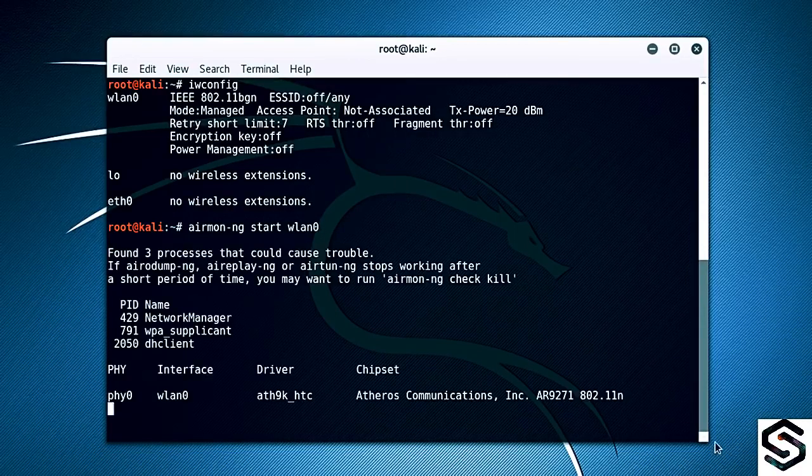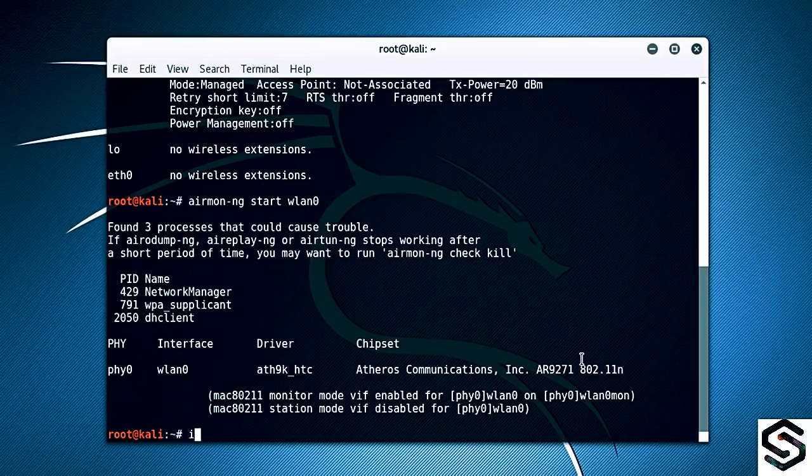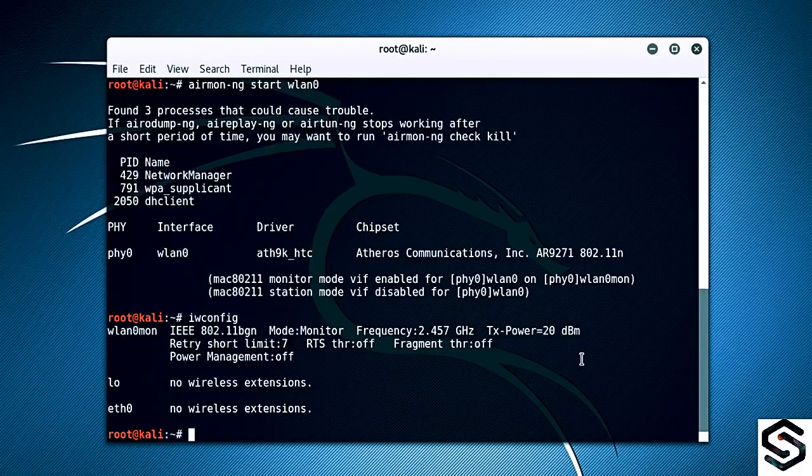Hit enter, and let's do iwconfig again, and you can see, guys, wlan0mon has been activated. Now it is on monitor mode. This command I am going to use for scanning the available Wi-Fi routers around me: airodump-ng wlan0mon, which is the wireless interface.